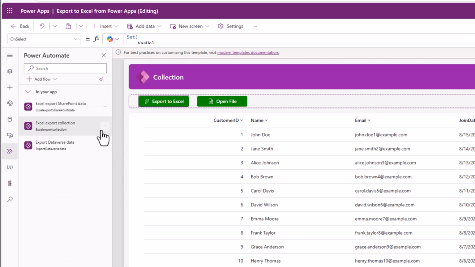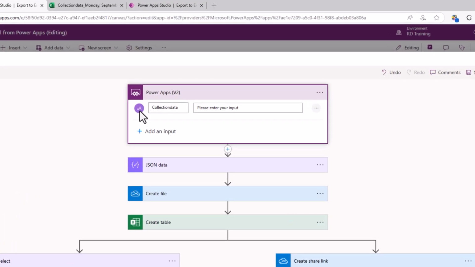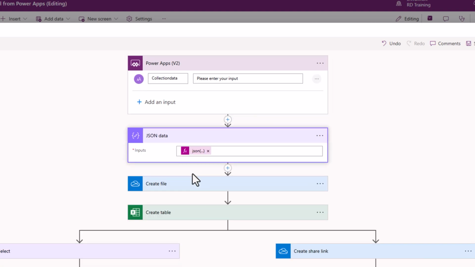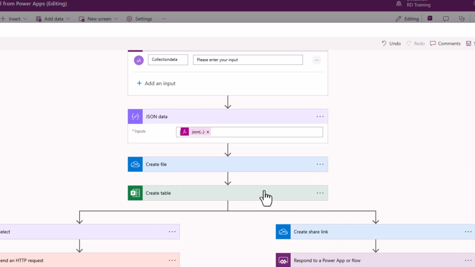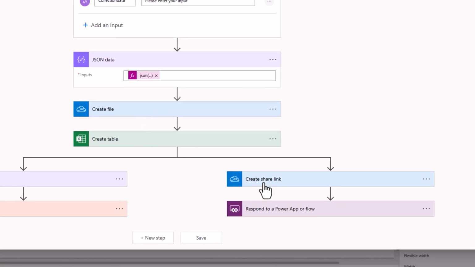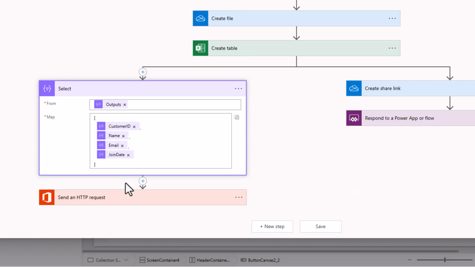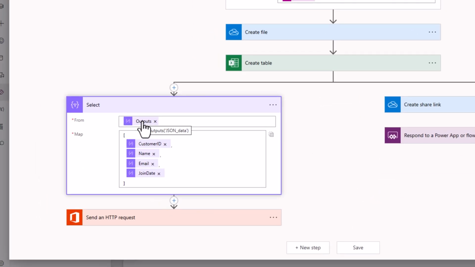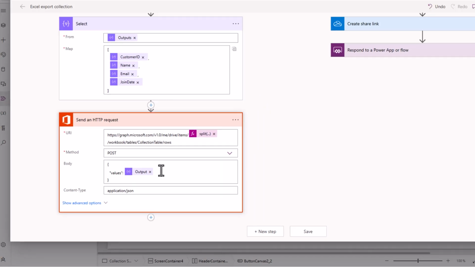What does my flow do? This is the one for exporting collection data. Collection data input will be text in my flow. I then typecast it to JSON using the JSON function. The next steps are similar. Create the Excel file, create the table, sharing link, send it back. And then here, I select my columns from that JSON output, get all those columns, put it in an array, and then fire my Graph API call to load all that information.